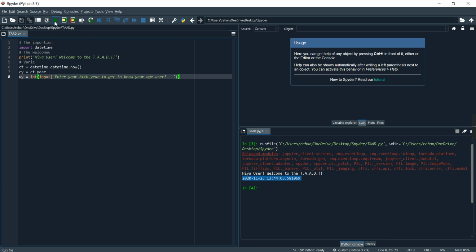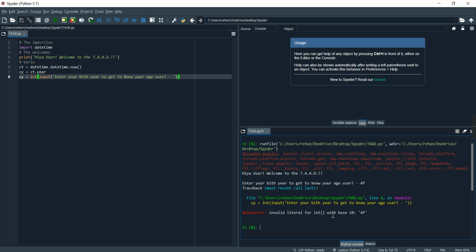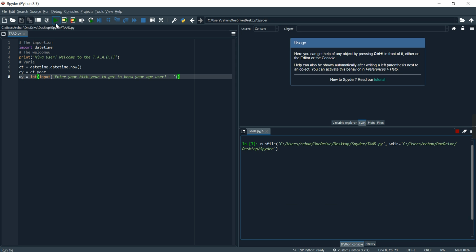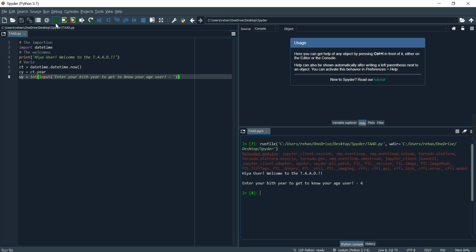Let's save it and see if it's working. And we have this simple input, enter your birth year to get to know your age, user. But obviously if you write text, then it wouldn't work, but if we write a simple number, then it would work, because obviously everybody knows that a text is not a number.